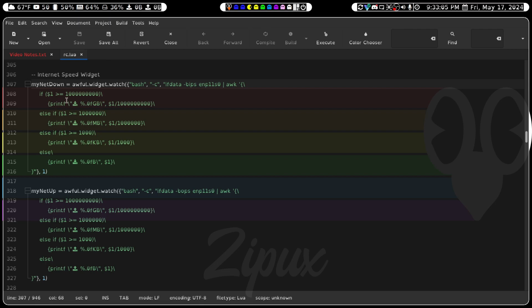if, in parentheses, $1 is greater than or equal to 1 billion, then we're going to printf with our download icon. We're going to put %.0f GB because we want to define our gigabytes, and then comma $1 divided by 1 billion because we're converting from bytes into gigabytes, and the way that you go from bytes to gigabytes is to divide it by 1 billion.